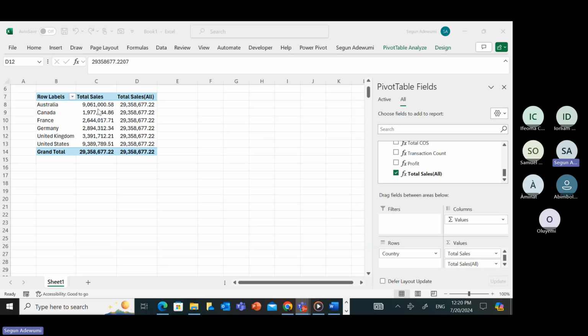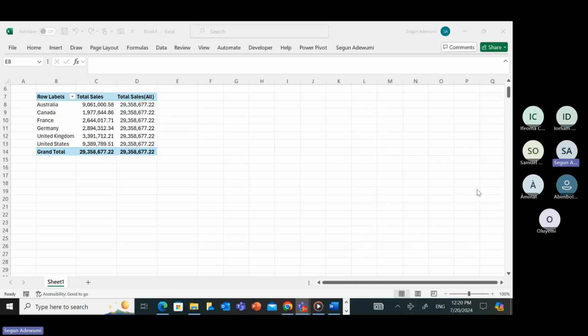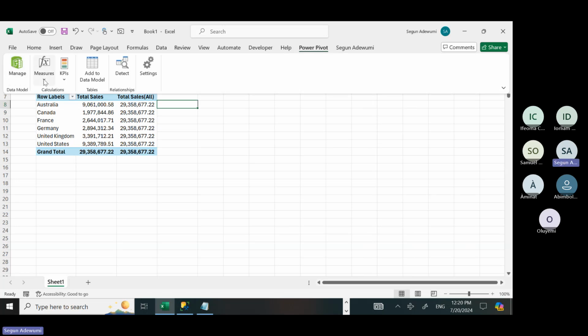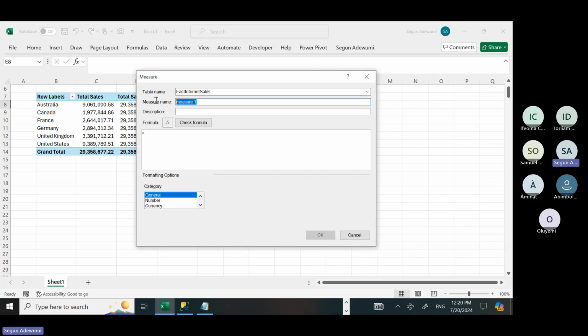So now that we already have the total sale for each country and the grand total sales, we can easily calculate the percentage of total. So we come back again to Power Pivot. We click on measure, new measure, and this is the percentage of total. It's simple. And again, don't do this. Mostly what many people will do is just say total sales divided by total sales all.